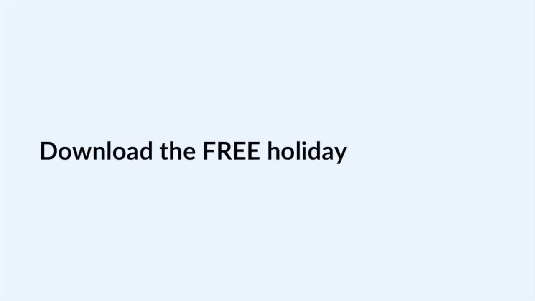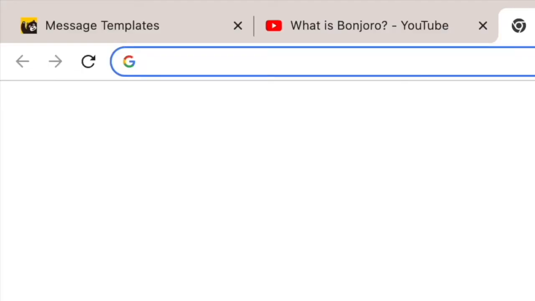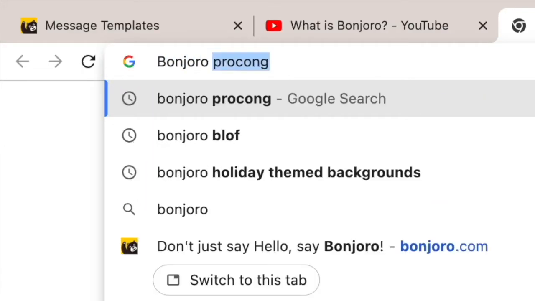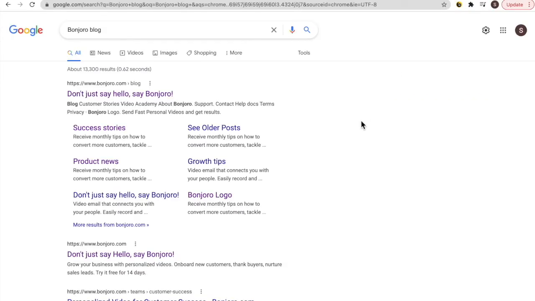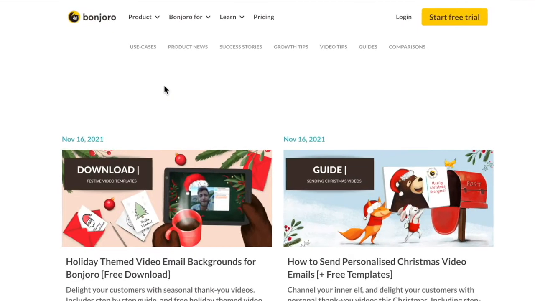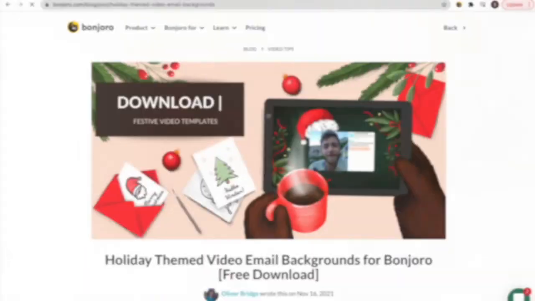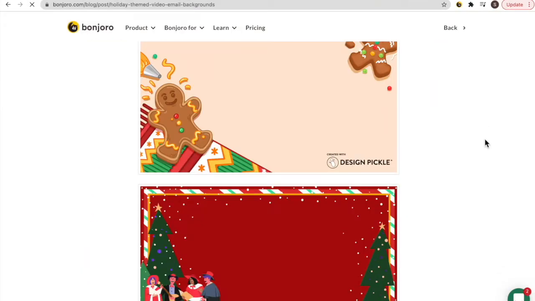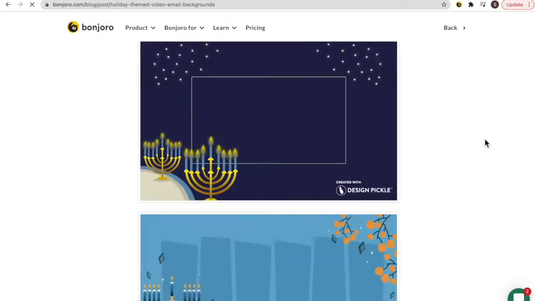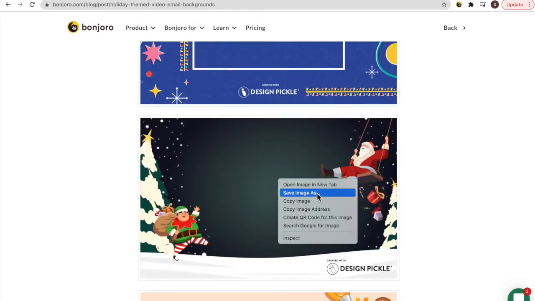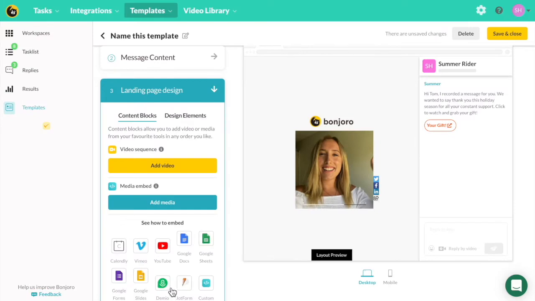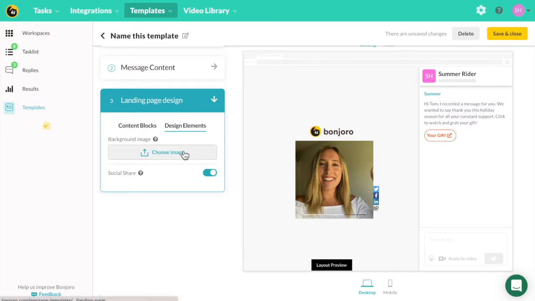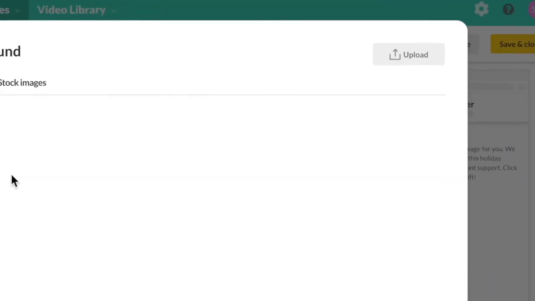First, I'm going to head over to the Bonjoro blog where I can download some free holiday backgrounds. You can scroll through the article here and download whichever design you like. Once I have downloaded the background, I can upload it to my Bonjoro template.